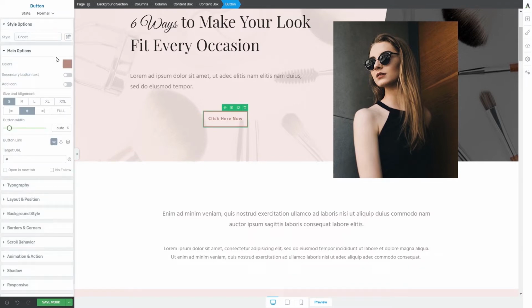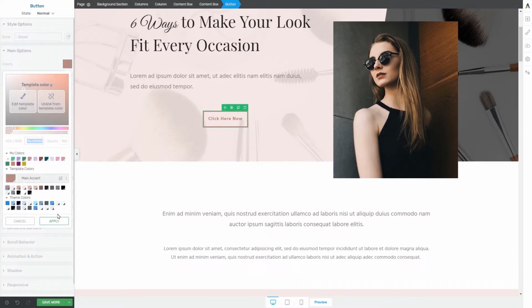The second section of options is the main options one. As you can see, you will be able to change the color of this element, and for that click on this color box here, which will open a pop-up. Since I'm using a landing page here, I will have two options. I can either edit the entire template color or unlink from the template color.